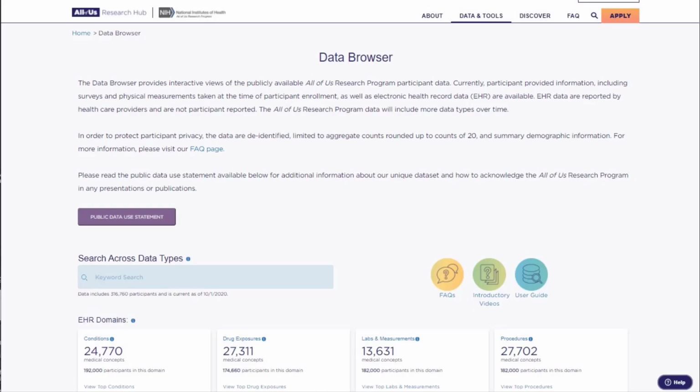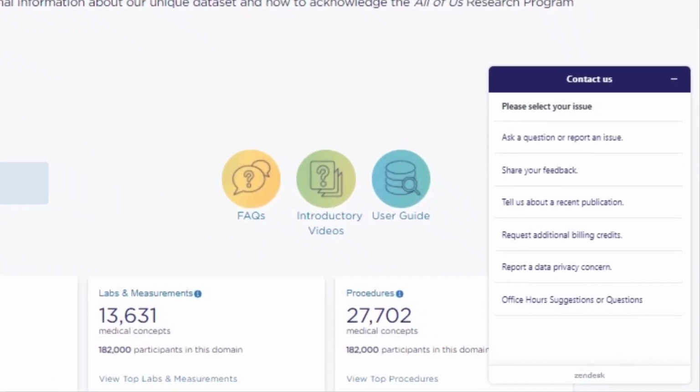The research support team at the Data and Research Center of the All of Us Research Program has provided FAQs, this introductory video, and a user guide as resources to help you use the data browser. These are located on the right side of the data browser landing page with hyperlinks to each resource under their associated icon. If you need additional help or have suggestions for improvements, please let our help desk know by clicking on the Help button found at the bottom of each page and fill out the Contact Us form to ask questions or provide your feedback.